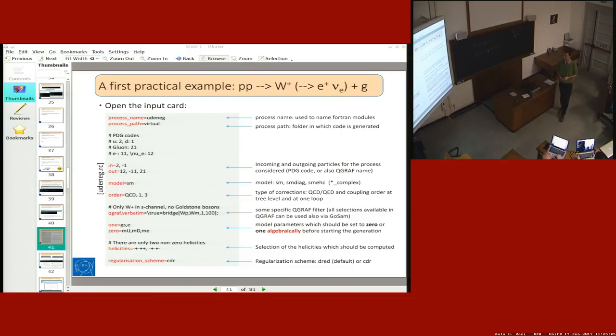It's useless to have a large code which gives zero for most of the parts. Computing numerically a zero is always tricky.